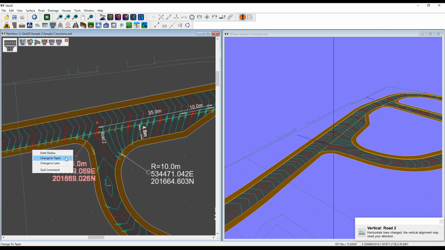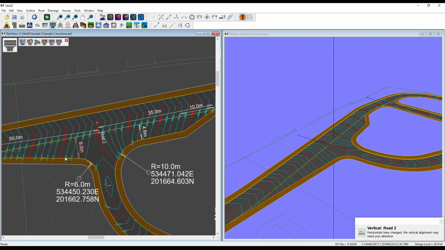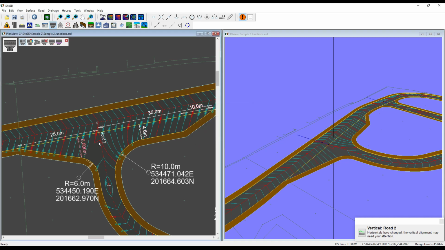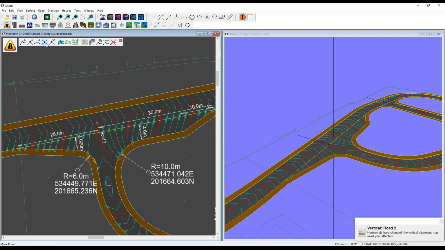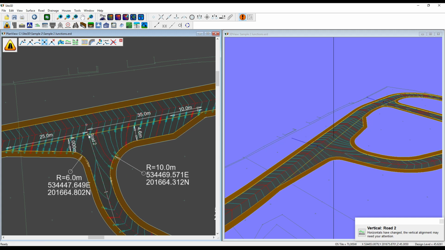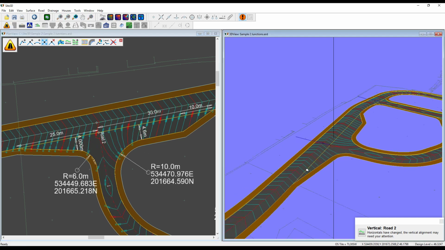Let's change this one into a taper just to show the difference. Again, we can pick and drag. We can drop these around, we can right click, enter table length, enter something that's relevant to what you need, change the offsets, etc. That's all fine and doable. And again, this is a dynamic junction. You can move that around and it will update with it. Thank you.